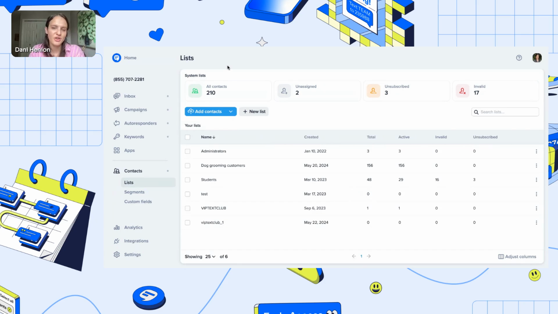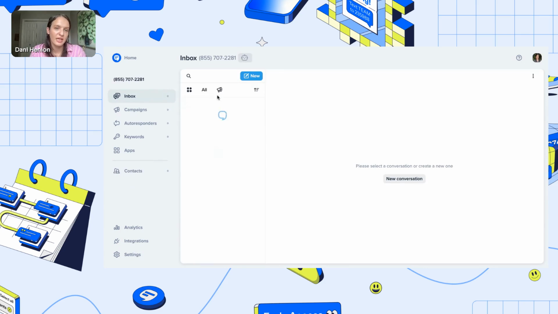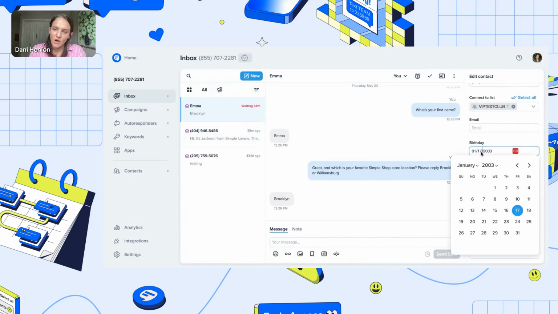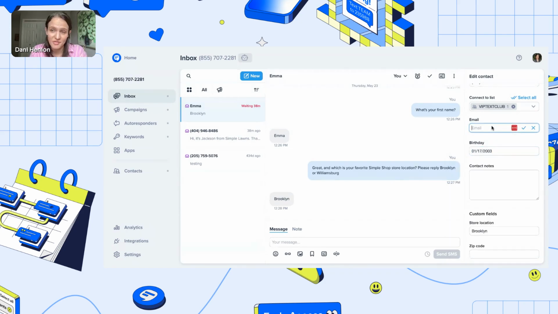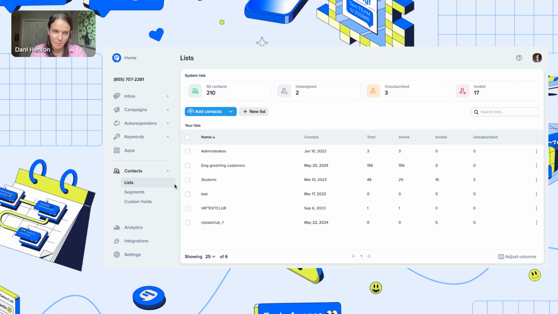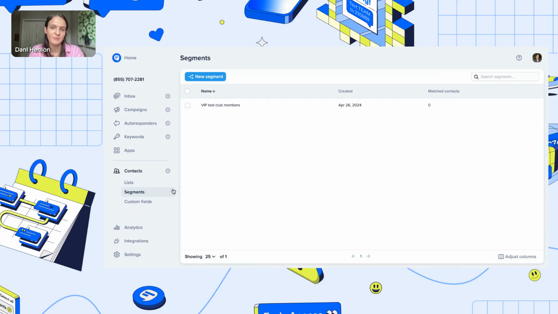And the important thing to note here is that you can segment based on information that is in your contact details. And the contact details is what you see on the side of your inbox. So I have here for this test customer, I've got their birthday. I could collect their email if I want, things like that. And then if I have data that I want to segment by, I can do that in my contacts tab. So I'm going to go to contacts and then segments and click new segment.